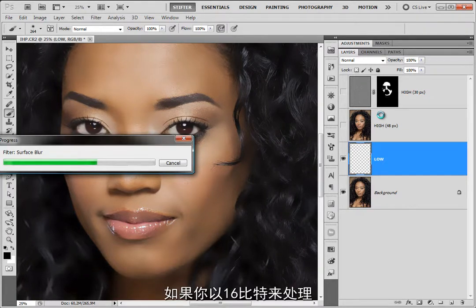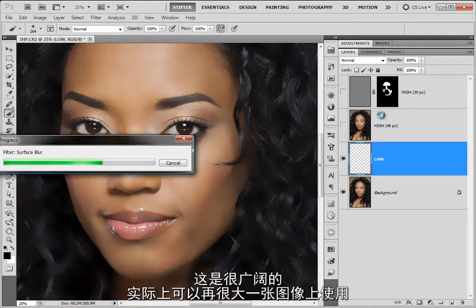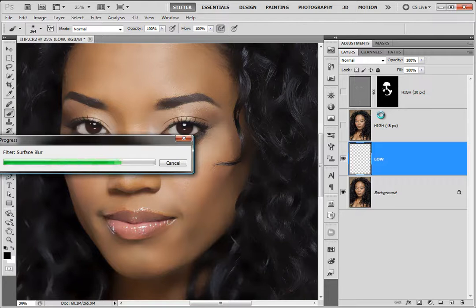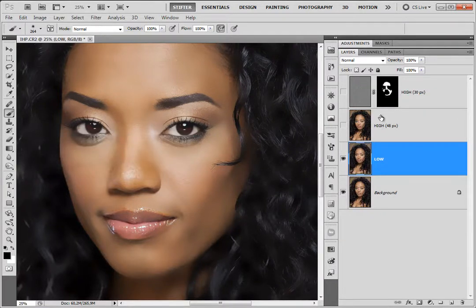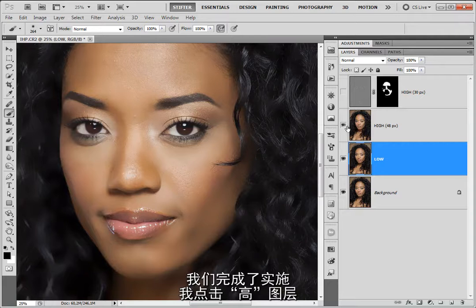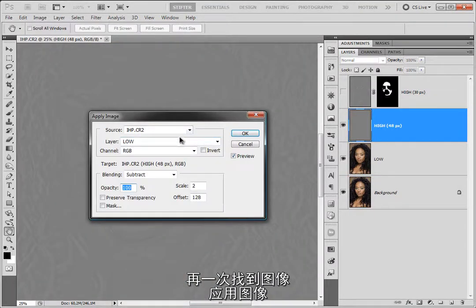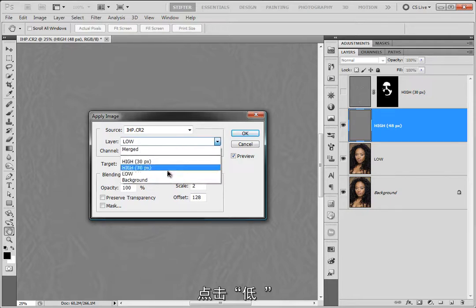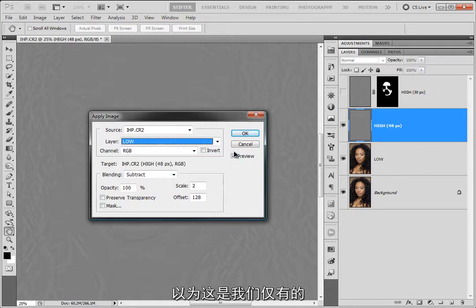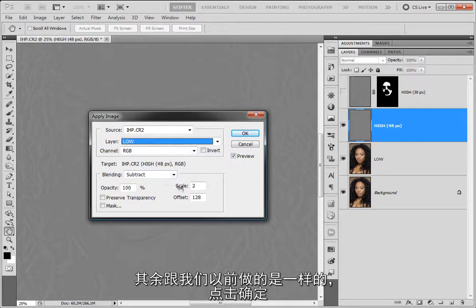If you're working on a 16-bit, this might take a while, especially if you're working on a really large image. So let's give it a minute to render. It's almost done. Okay, now that we have it rendered, I'm going to click on the high once again. Go to Image, Apply Image. I'm going to click on the low, because that's the only low we have right now. Subtract, and everything is just as we did before.